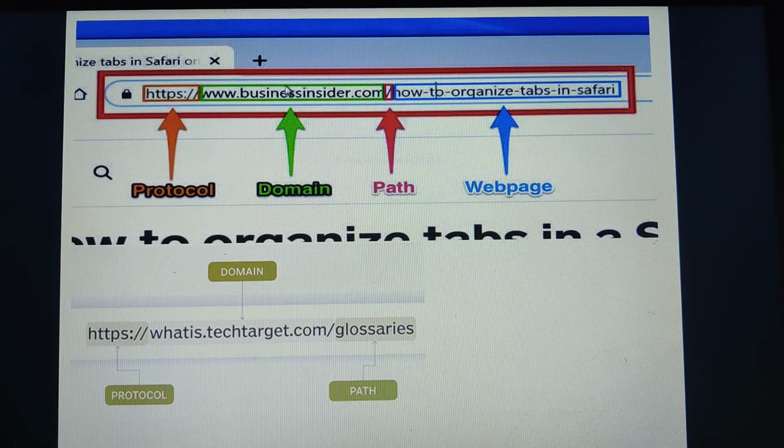This is the protocol. And the domain name, we have studied about the DNS, isn't it? The Domain Name Server. Business Insider is actually represented by an IP address, and the DNS converts that IP address into alphabetic form. We cannot remember the IP address of a particular website, so we know businessinsider.com, gmail.com, yahoo.com or facebook.com. And this is the path, and this is the web page address. So you are able to access the web page by providing the address in this URL.